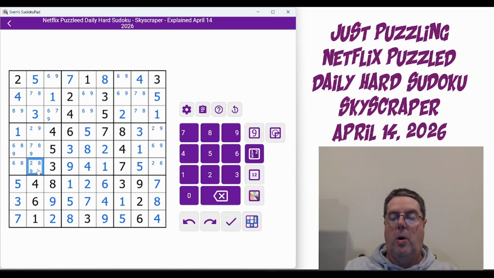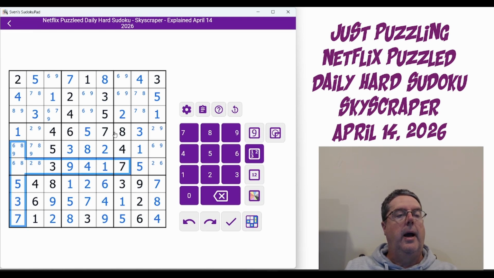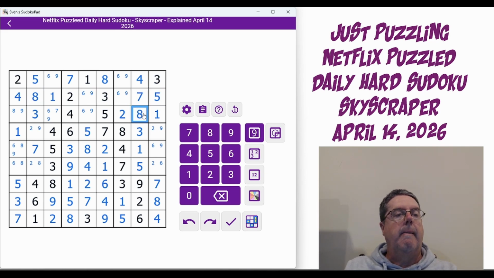This can't be a 9, so that's a 2, 8 triple. 6, 8, 9 there. So 7 comes across here, up here, and across here. So this is a 7 here. Okay, that means this can't be a 7, so it must be an 8. This can't be an 8, so it must be a 7, leaving this to be an 8 here. Alright.